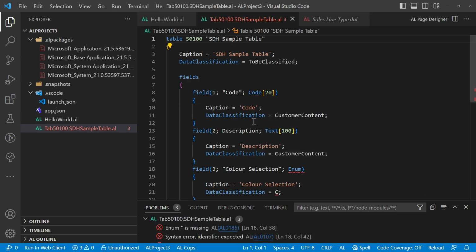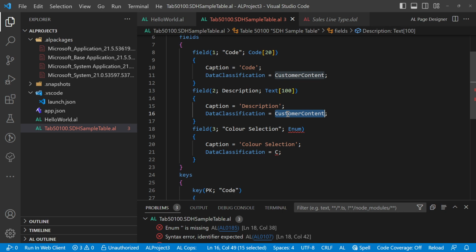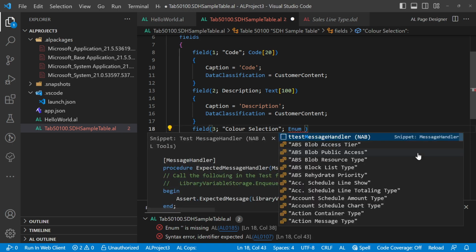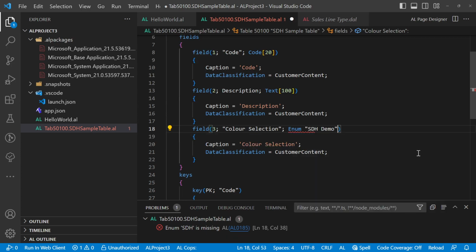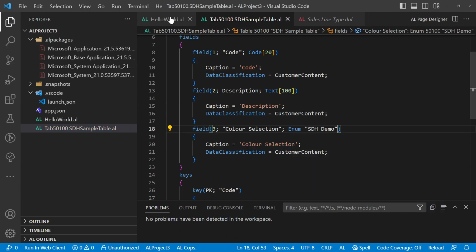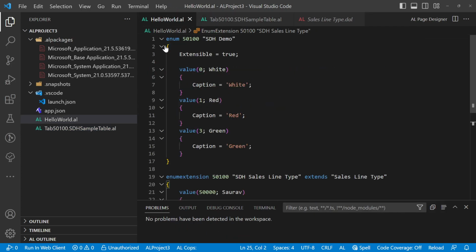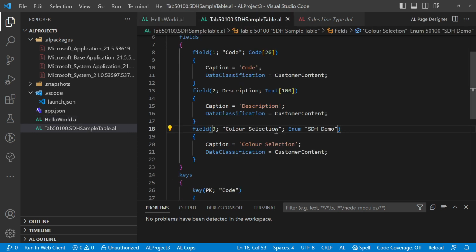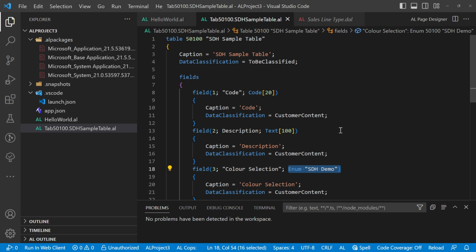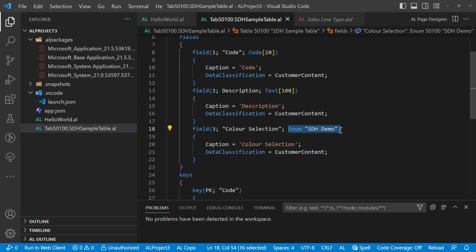Now, as soon as you do that, you see that there is an error on your field number 3 because it just says enum and there's no reference to it. What you need to do after that is decide what enum you are using, which is SDS demo, which is the enum we created. This one. That's how you utilize the field in your table.